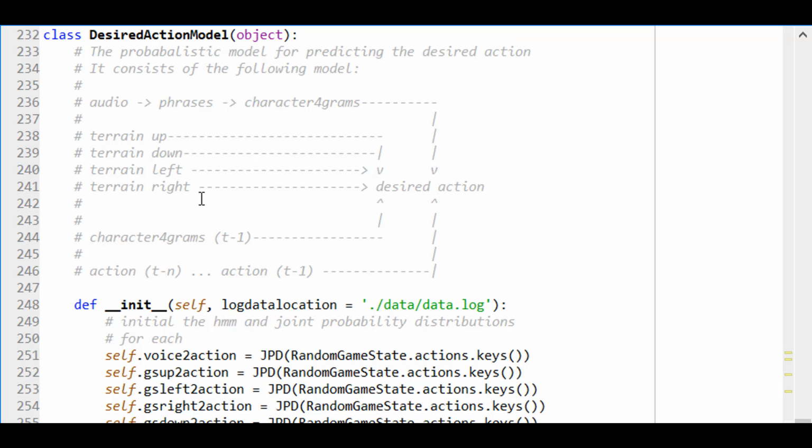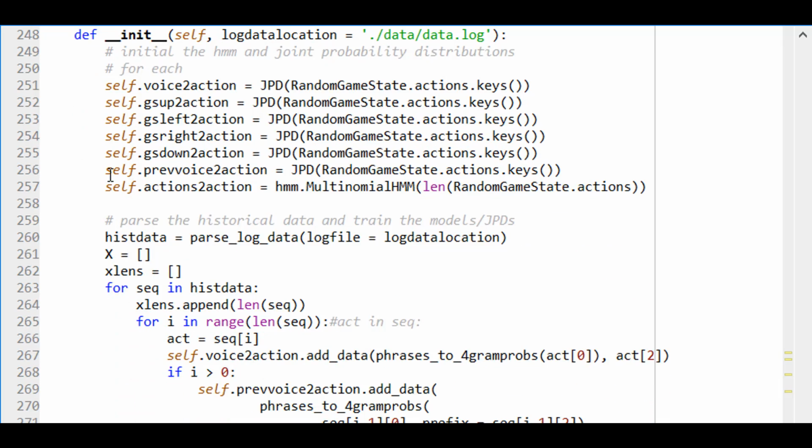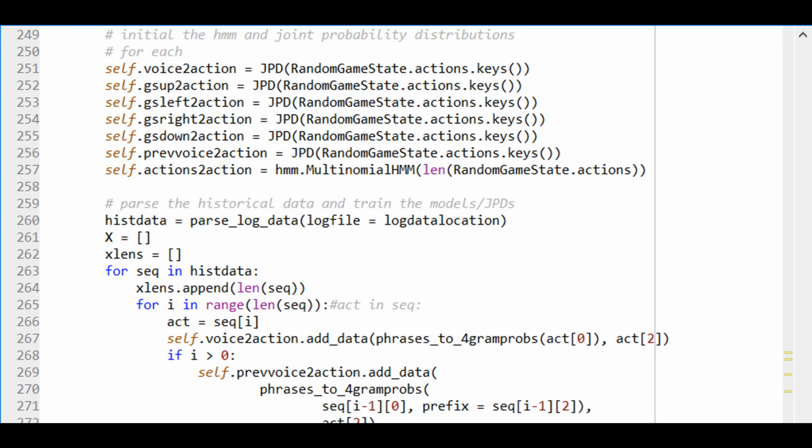Finally, as far as classes go, there is the desired action model. This is basically the probabilistic model that predicts your actions. It's not too complicated, actually. It looks a little bit more complicated than it really is. There's a voice to action model, terrain to the up, left, right, and down models. There's the previous voice action model, so the previously likely phrases from the previous iteration, and then the hidden Markov model, predicting a sequence of potential actions.